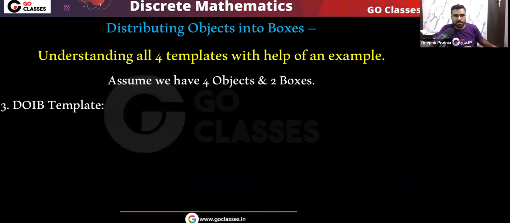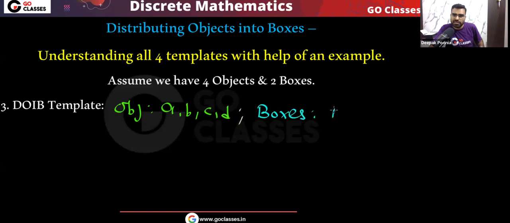Let's see the next template, the DOIB template, that is different objects and identical boxes. We will apply this template when we have different objects. So let's assume that all the four objects are different: A, B, C, D. These are the four objects, and let's assume the boxes are the same. Let's assume these are the boxes.